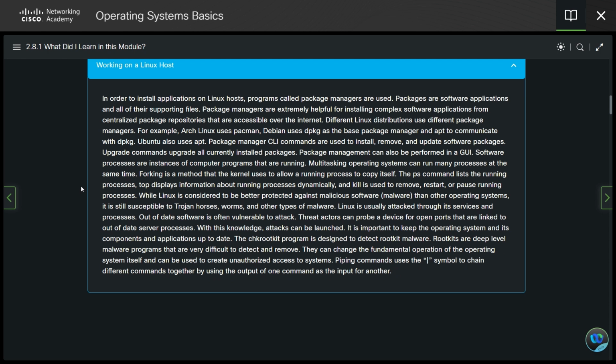up to date. The chkrootkit program is designed to detect rootkit malware. Rootkits are deep-level malware programs that are very difficult to detect and remove. They can change the fundamental operation of the operating system itself and can be used to create unauthorized access to the system. Piping commands use the pipe symbol to chain different commands together by using the output of one command as the input for another.